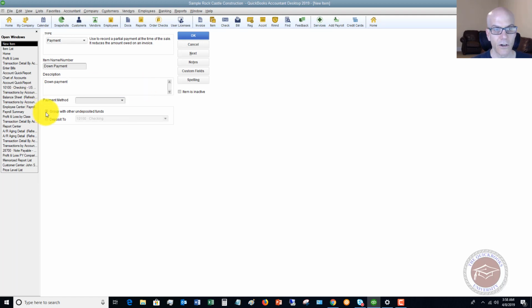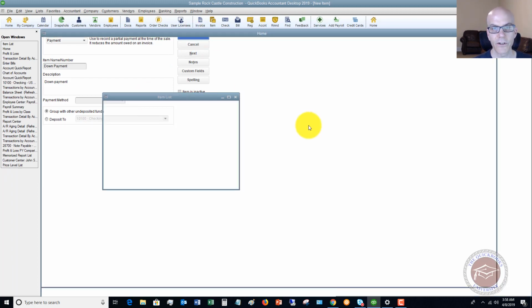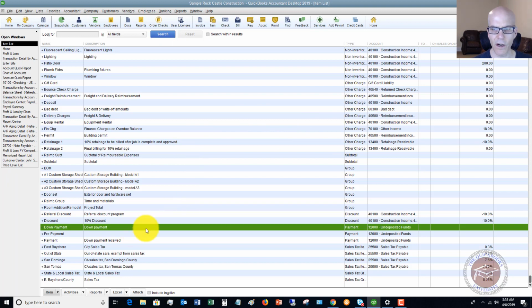All right, so now here, group with other undeposited funds. Okay, so this in QuickBooks, if you're not familiar with this, I have other videos on this you can watch, but essentially if somebody gives you a check and you don't take it to the bank immediately or make a deposit immediately, it's going to go to undeposited funds, okay? We're going to leave it there, undeposited funds, or you can choose deposit to a checking account or whatever account it is, okay? So let's hit okay. All right, so now we have our item set up and it's a down payment. All right, so let's go and create an invoice.